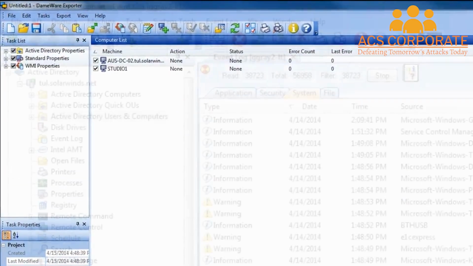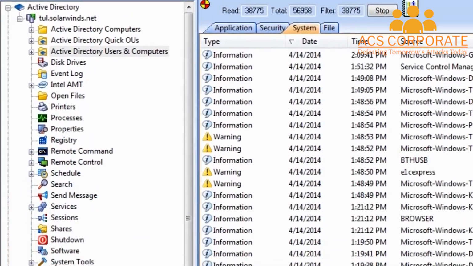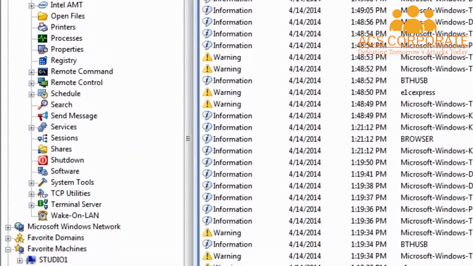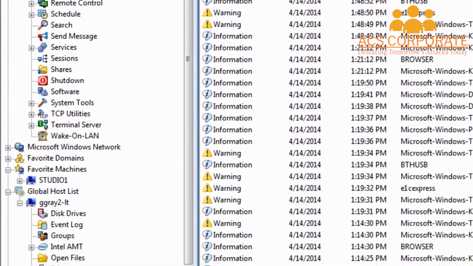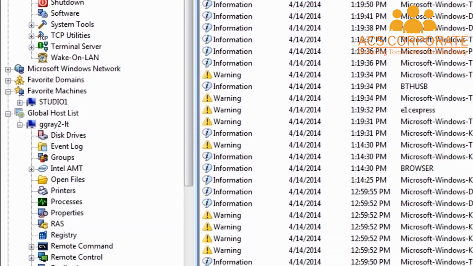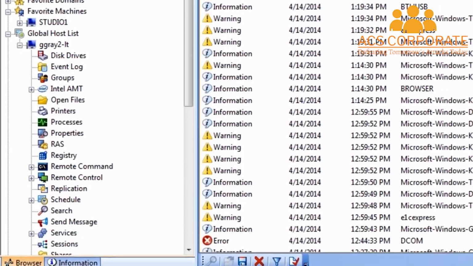DameWare Remote Support is a secure, self-hosted remote administration solution that packs in a wealth of great systems management tools and gives organizations serious ROI.